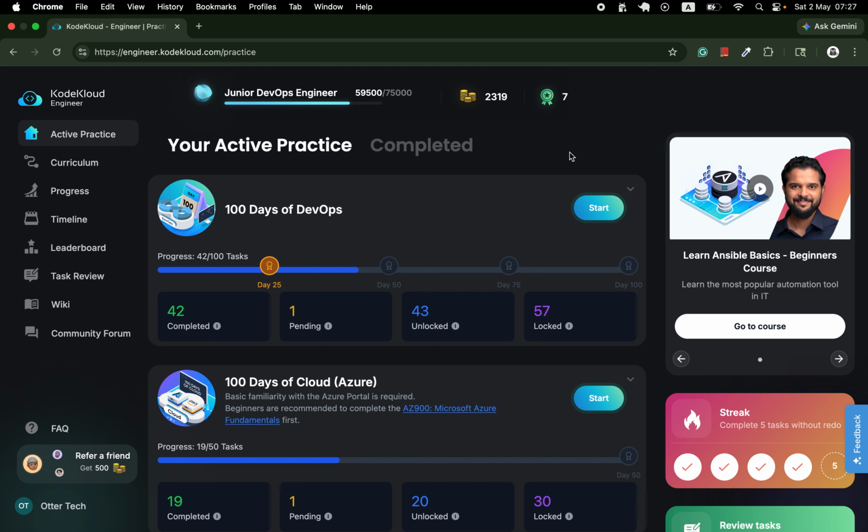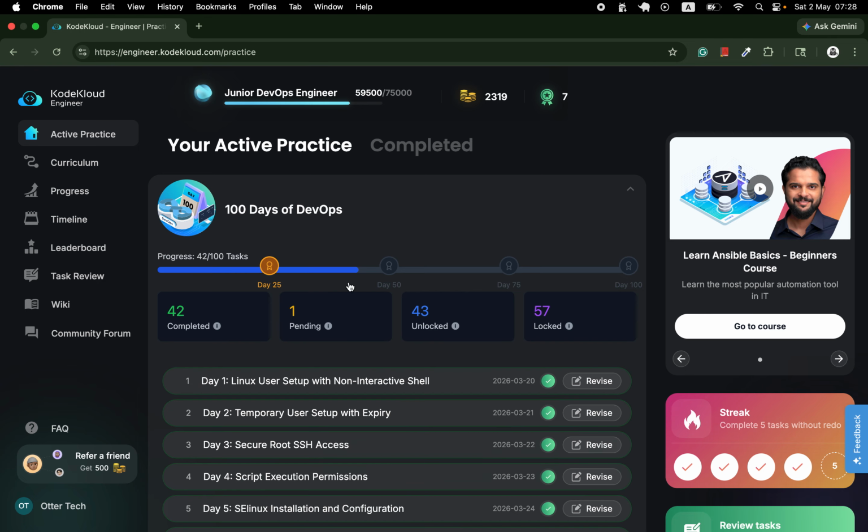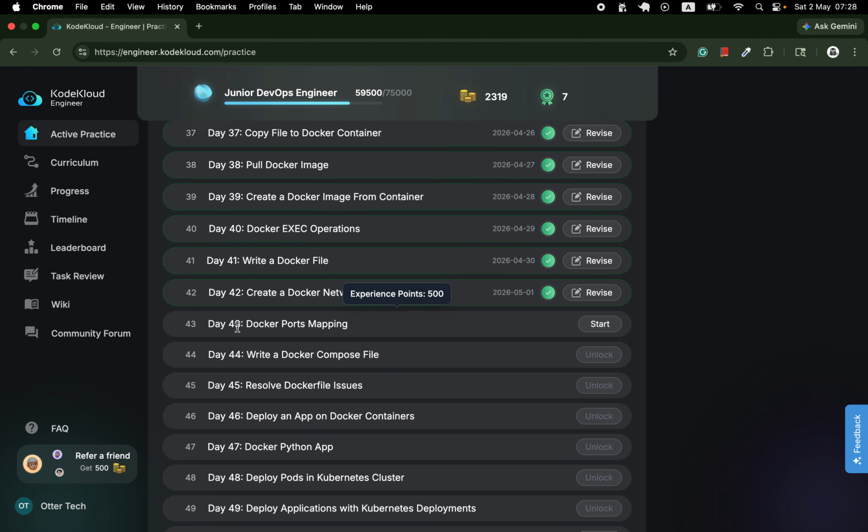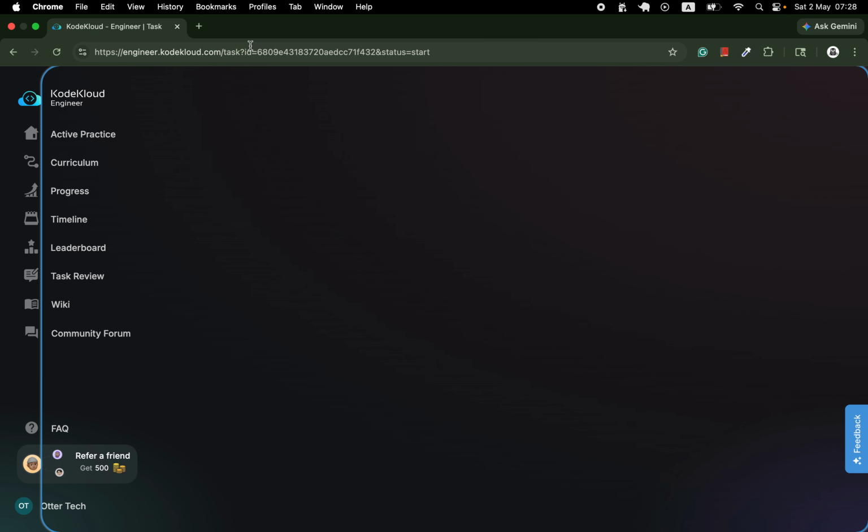So today is day 43. Yesterday we finished day 42, creating a Docker network. The day 43 lab title is Docker port mapping. Alright, if we are ready, let's run together. I will click the start button right now. Let's go.